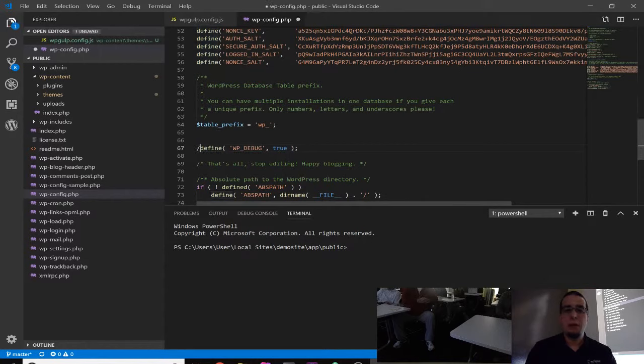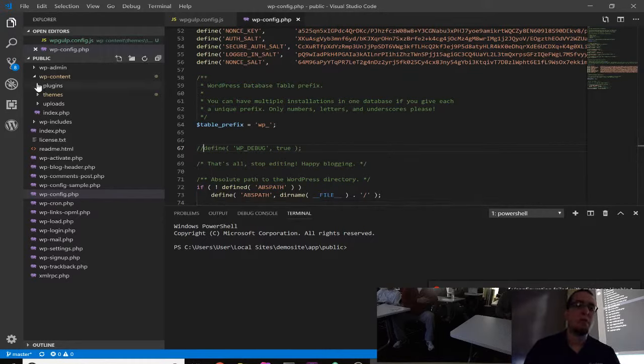From here, it's going to be a lot of little tips and tricks and things I've learned along the way. Most of your stuff is going to be in WP content, and then you're going to be looking at plugins or themes.